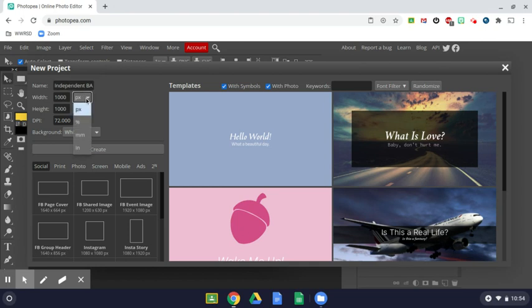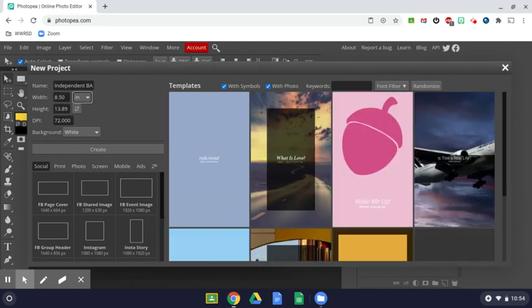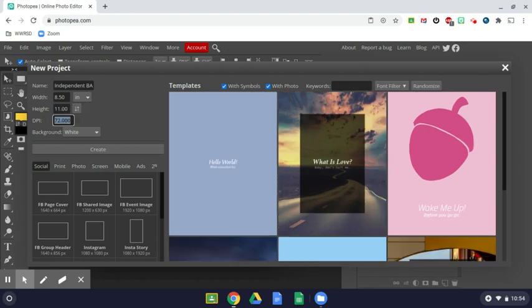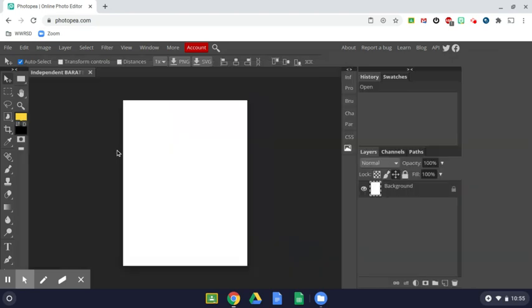We want to change the pixels to inches. And we want to change our width to 8.5 and our height to 11. And then we want to change our DPI, so dots per inch, to 300. We want to keep our background white and then click create when you're ready.